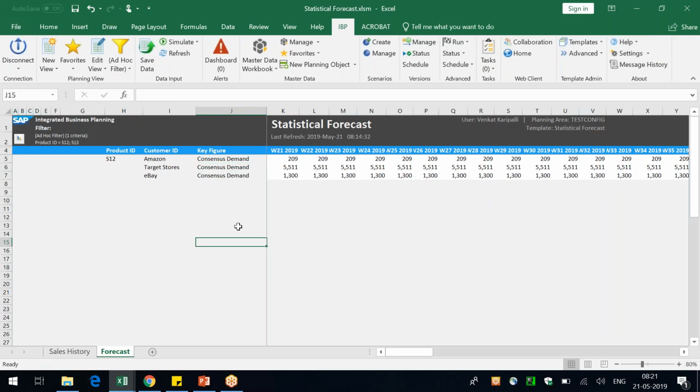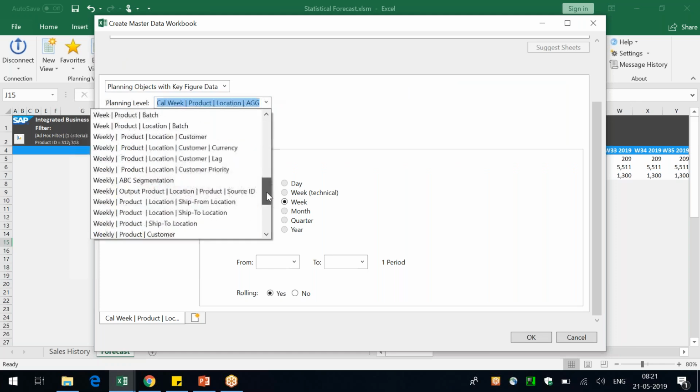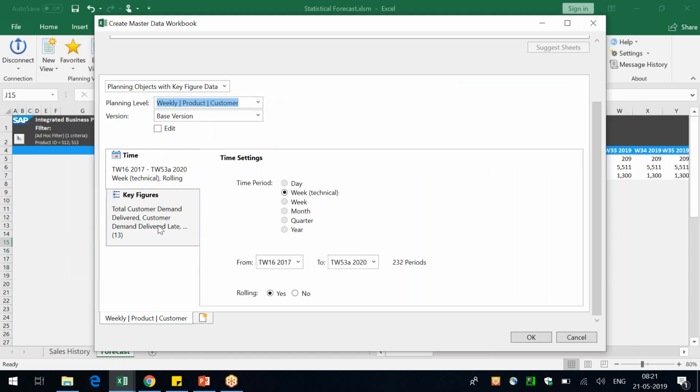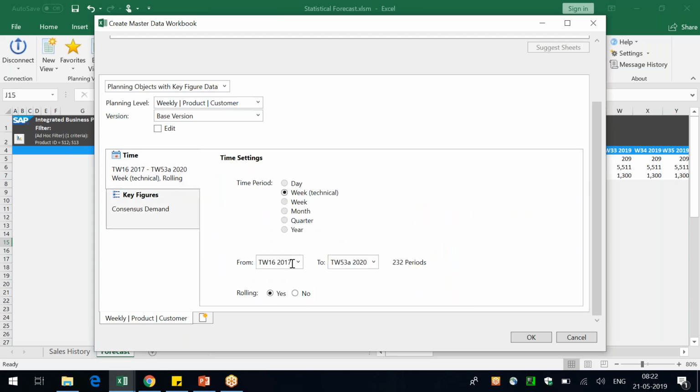Cool. So I can show you another thing also. Let's see, master data workbook, planning objects with key figure data. So week prod customer, 13 key figures are there. I'll pick up consensus demand. I'll select the current time period, edit mode.